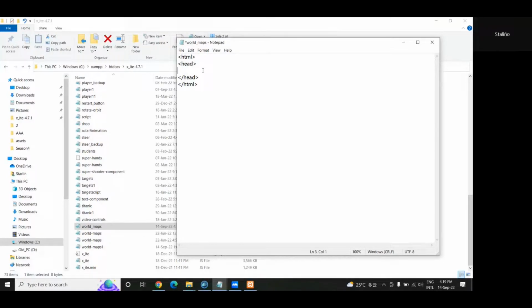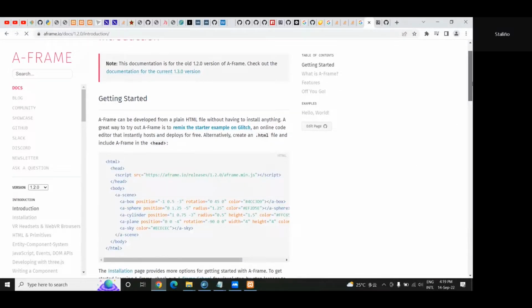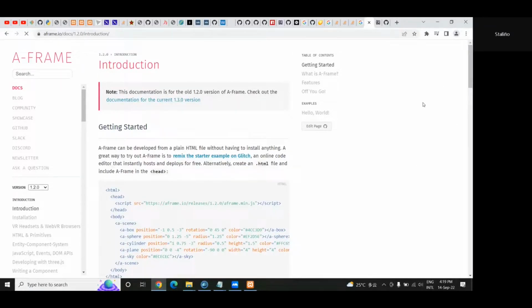So inside this head, we are going to use some scripts that are going to help us make this WebVR animation. The first one that we're going to use is A-frame. For those of you who don't know, A-frame is a very simple, easy-to-use WebVR framework that runs three.js in the background. A-frame makes it very easy for you to make WebVR animations without knowing any JavaScript.